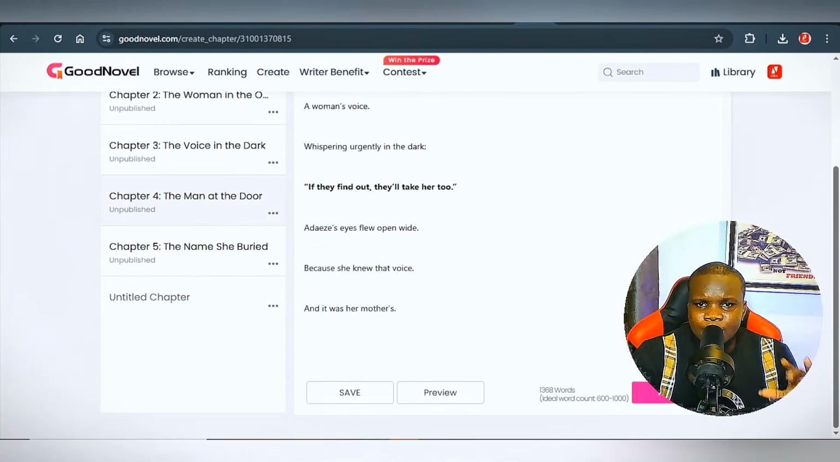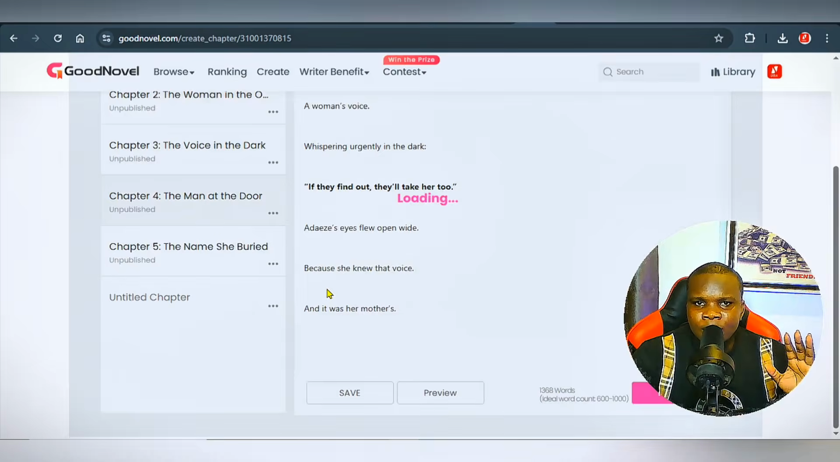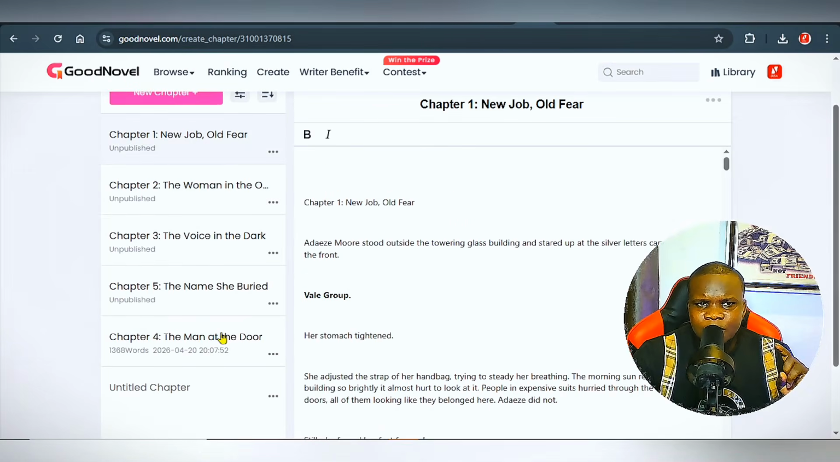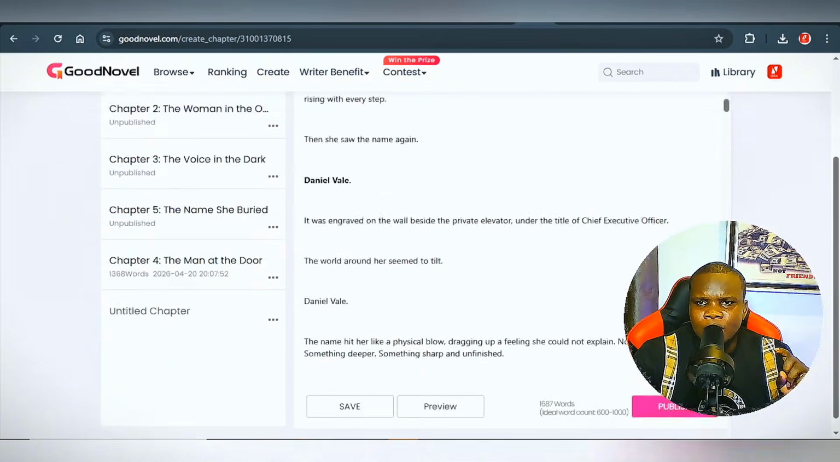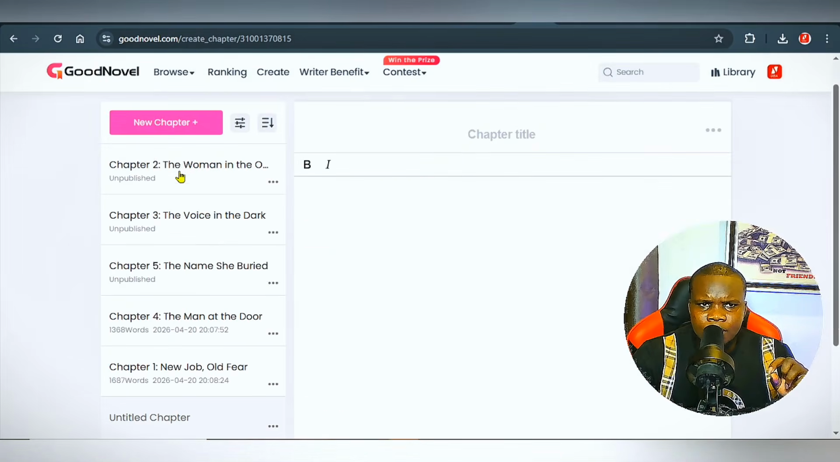All right, click on this publish button. For you to publish it, click on the publish button, and you can schedule it or publish it now. Okay, so we're going to be using the now button, so click on the confirm button. Chapter 4 has been published. Okay, so let's go ahead and publish chapter 1. Okay, chapter 1 has been published as well. Let's go ahead and publish chapter 2.